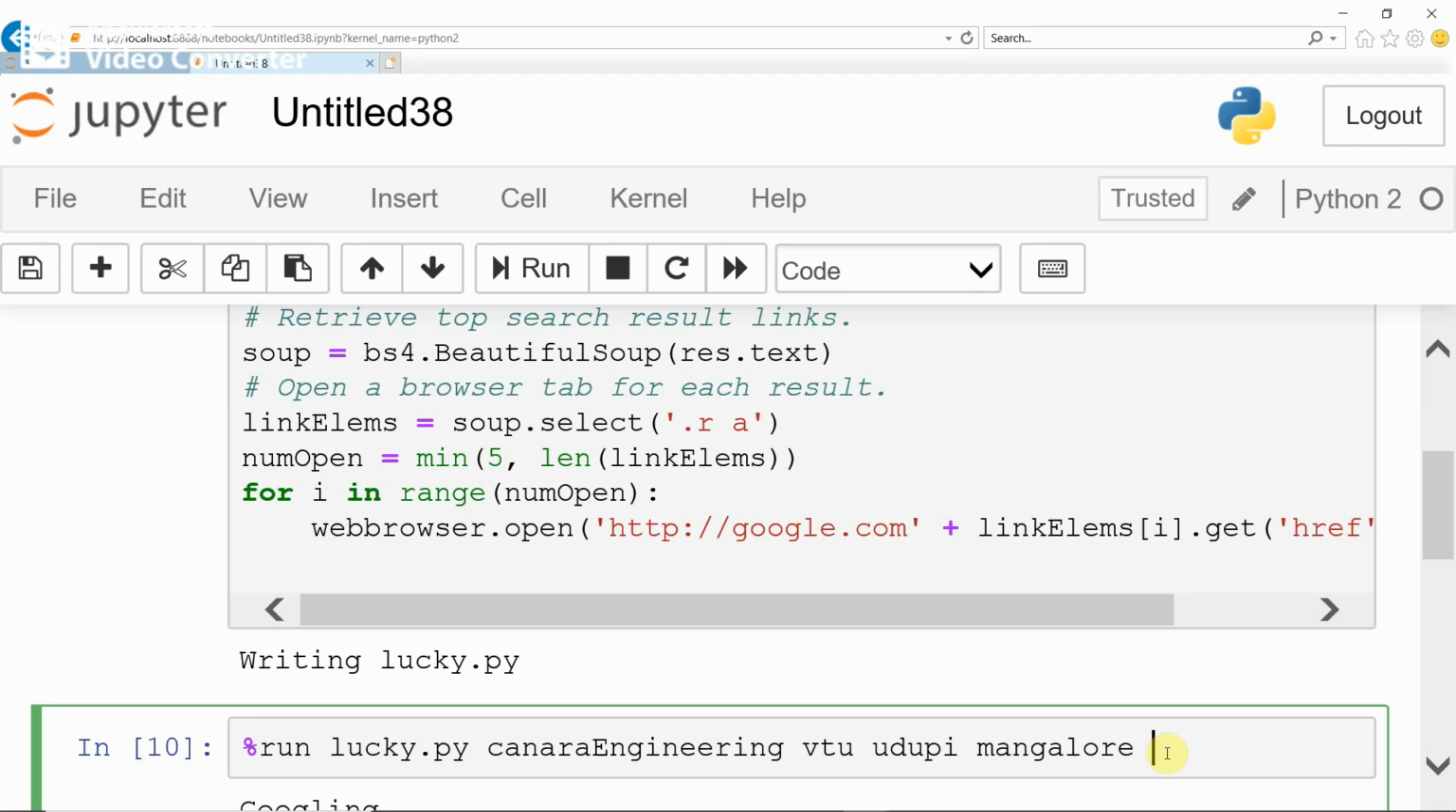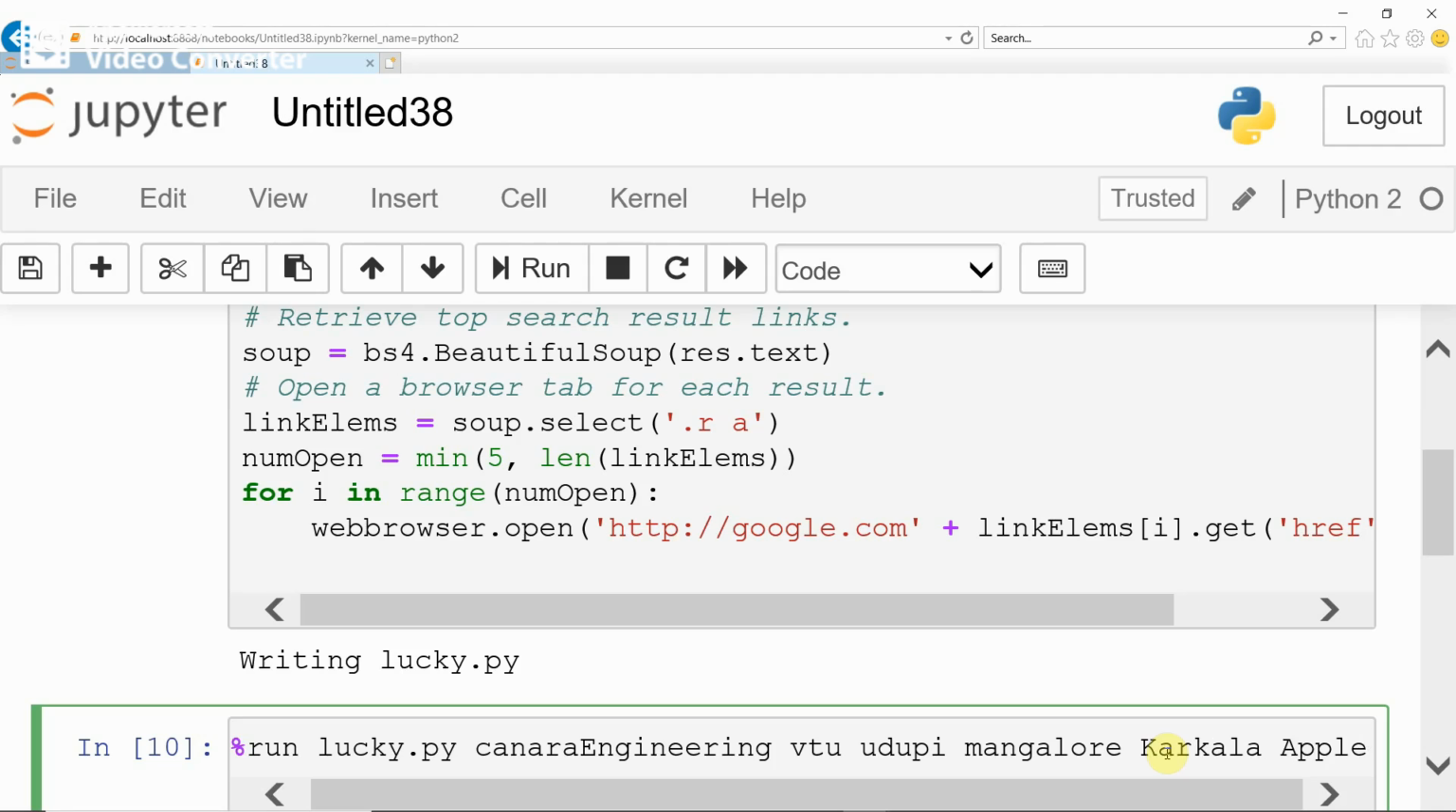Any number of keywords you can give that you need to search. For example, if you want to add some more keywords, whatever you want to search in Google, you can enter them like this, and all these keywords will be searched in Google, and the retrieved links will be opened in different web pages. A maximum of 5 links will be opened in different web pages.